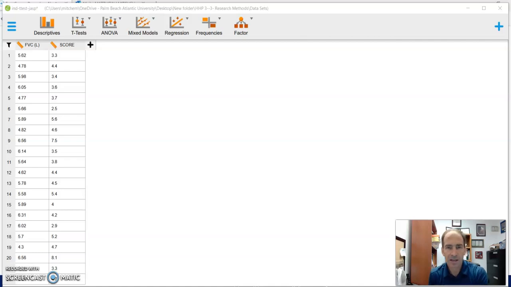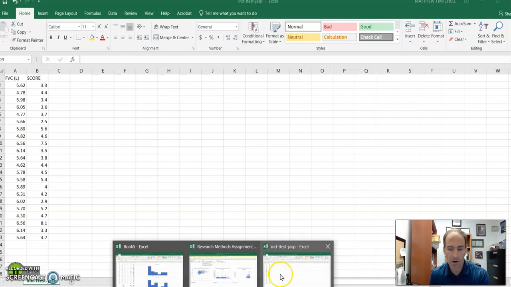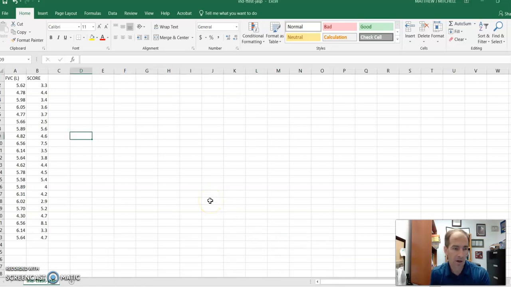Okay, this is Dr. Mitchell again, and we're going to walk through how to do a one sample t-test or a z-test using JASP. Again, we're going to go to our Excel data file, and here I just have a group of data from a sample. We measured a couple of variables here. FVC is one of those in all of our subjects, and then a score on a test is another.